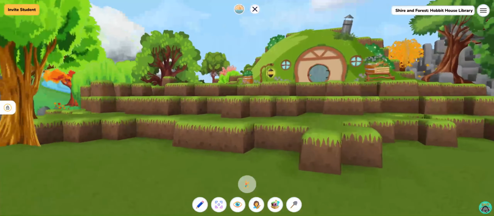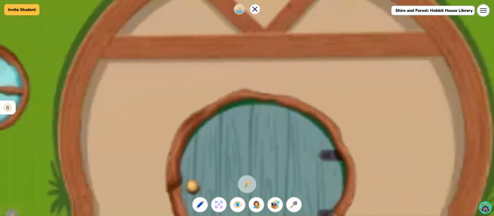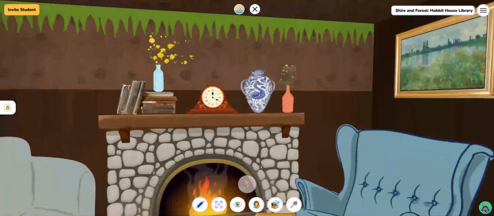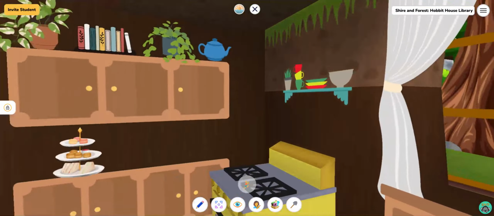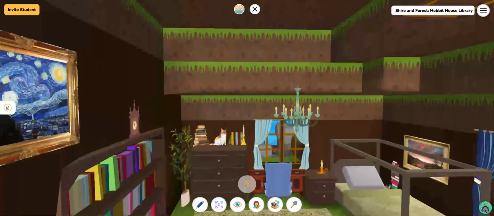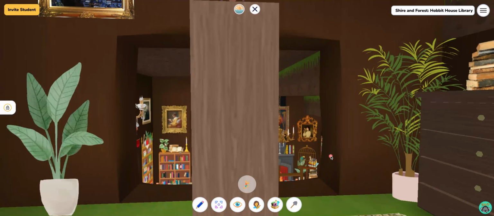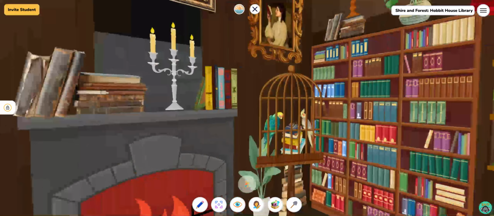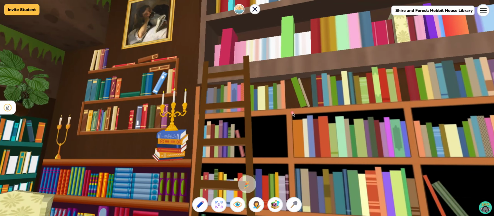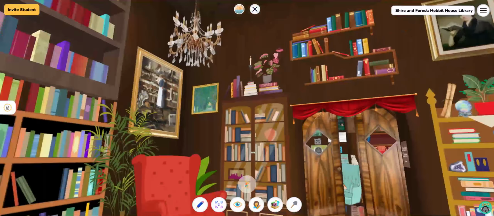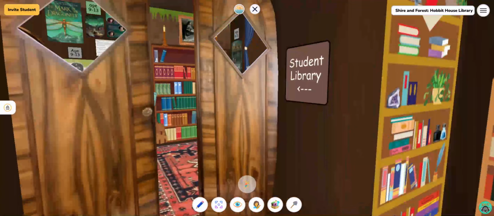And like I said, there is an underground tunnel system with shortcuts to all of the teaching areas in this world. So we'll go in the Hobbit House, and it's very hobbity and cozy. And down into the bedroom. Lots of books, little cat, and open the secret bookcase into the secret Hobbit reading room. It's a very fun, kind of classic reading room. Art and books everywhere. And through this door, student library.